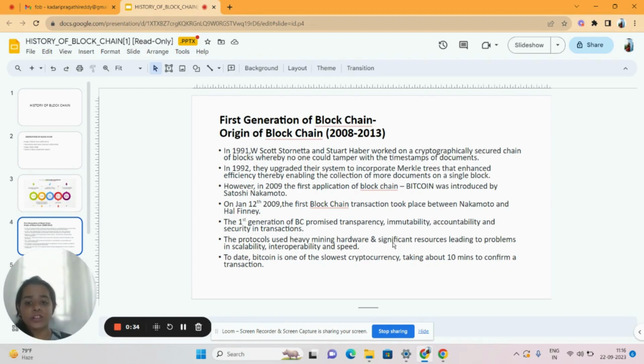However, the protocols used heavy mining hardware and significant resources, leading to problems in scalability and speed. To date, Bitcoin is one of the slowest cryptocurrencies, taking about 10 minutes to confirm a transaction. So this is called the first generation of blockchain.